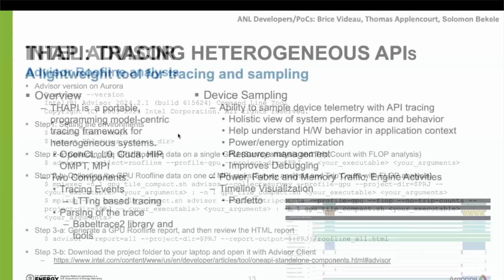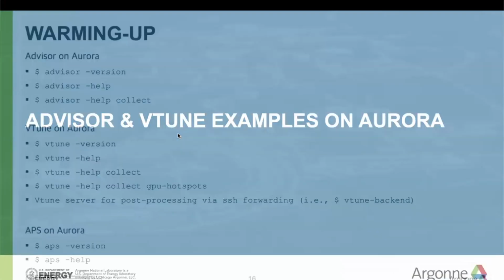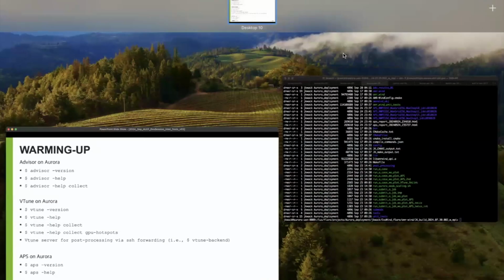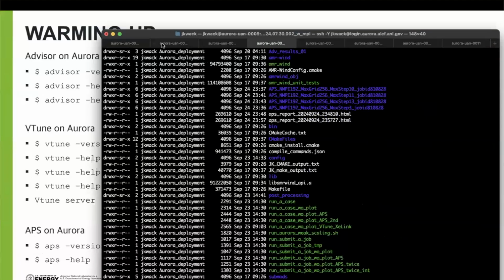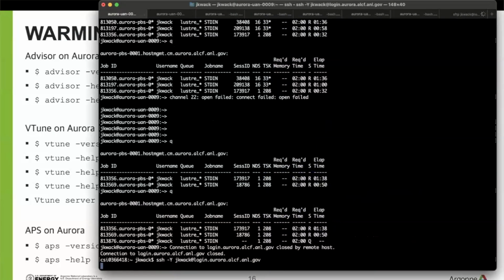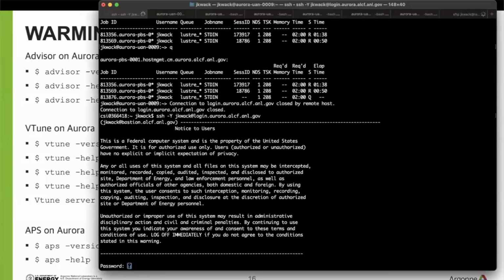Okay, if not, we just have 20 minutes, so let me give you some simple example case here, right? So here, oh, I lost the connection. Let me log into the system.